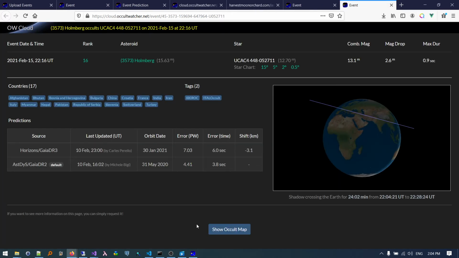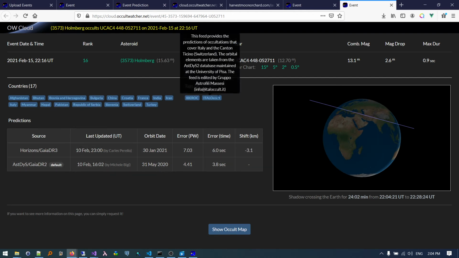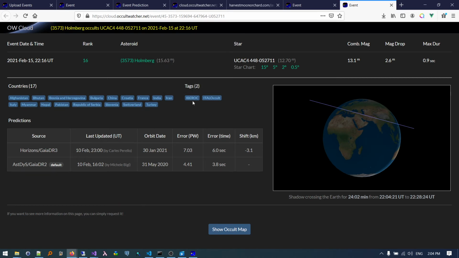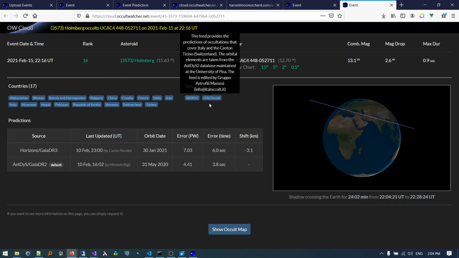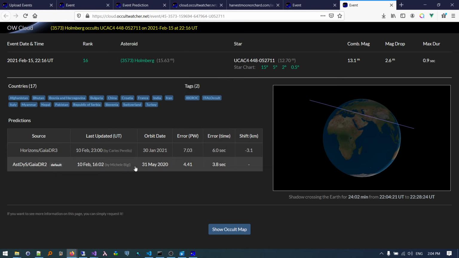And if I go and open it up, you can see that there's two different predictions for this event, and there's also two tags. So it has been tagged as Ital Occult, as well as Ibero Oc. So these are the two feeds in Europe. And there's two separate predictions which have been updated or created by these people on those dates, and they're using orbits from a different date. And then OWC will also show you the difference between the two predictions.